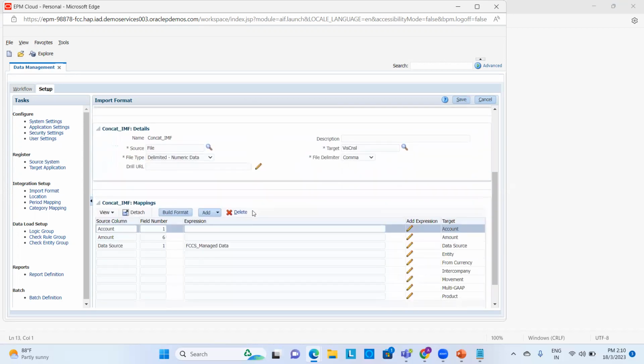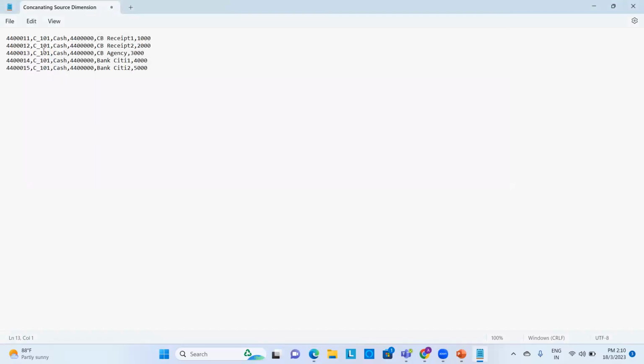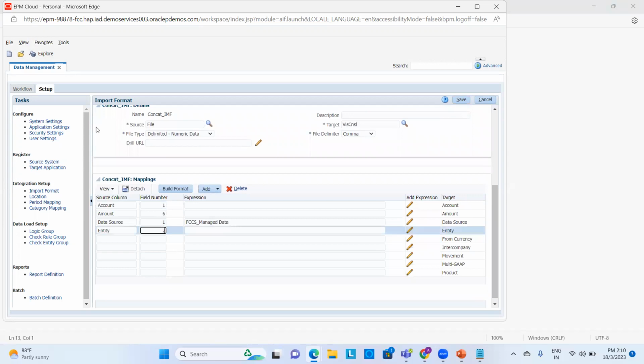Now next we have is the entity. Now we want to concatenate entity dimension only. Okay, so in my file, my entity is under the column 2. So here I will provide the column 2. Okay, and I will save it.